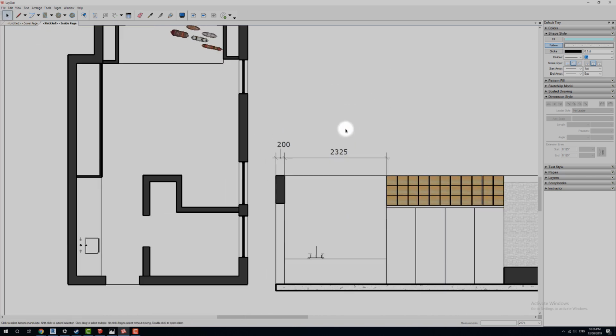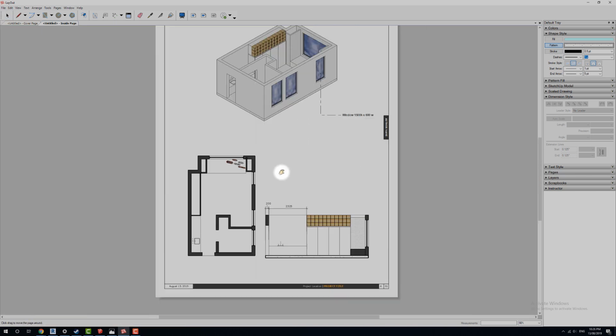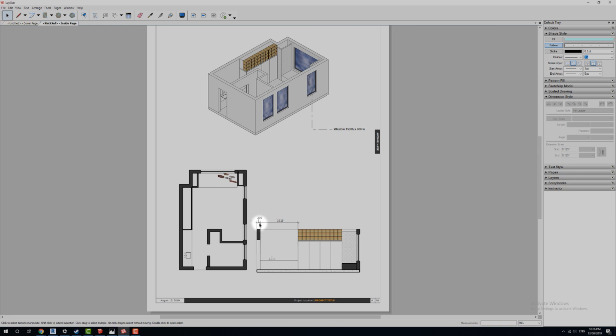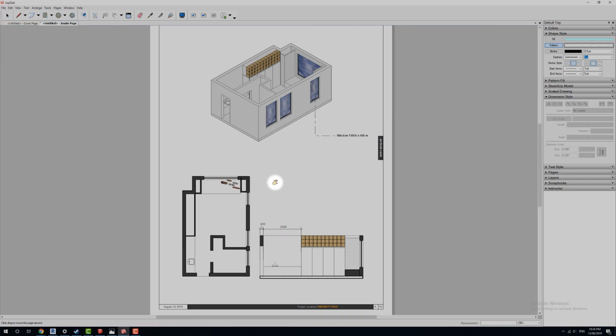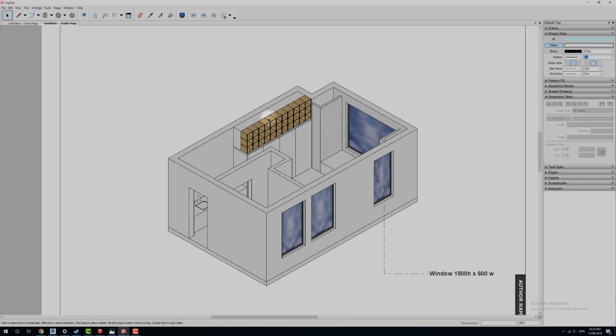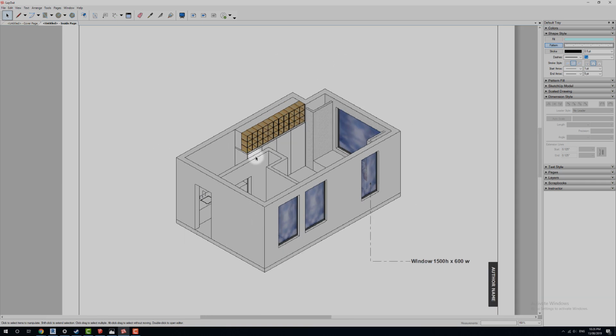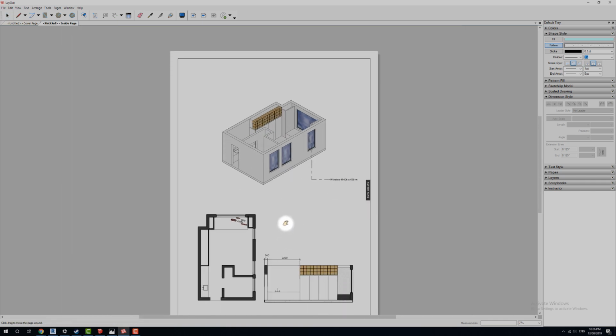So that finishes it up for annotations, dimensions, and filled regions. The next thing we're going to be looking at in the next video is getting ready to export or print this. So I'll see you guys in the next video.